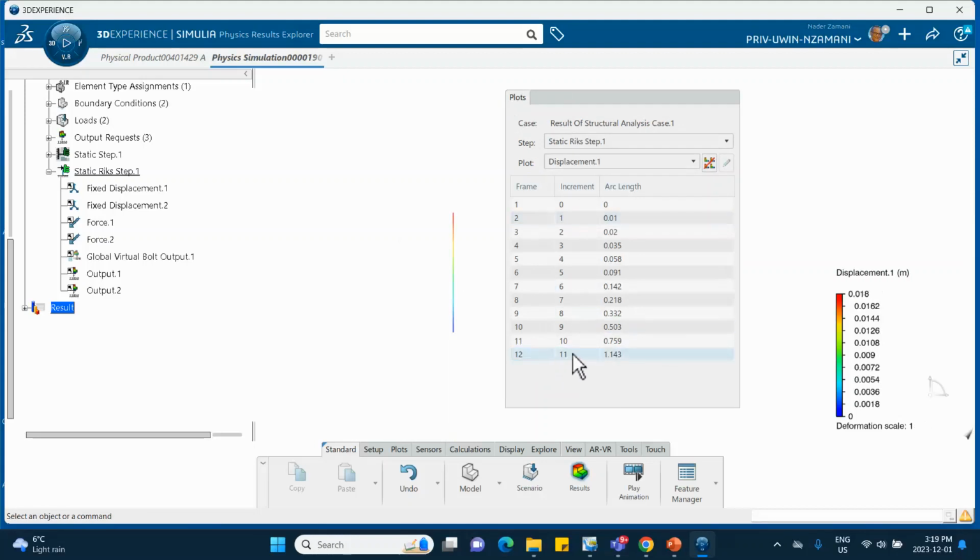This number matches exactly what the YouTube reference predicts. Okay, now what I want to do is plot force versus arc length and displacement versus arc length of that point.